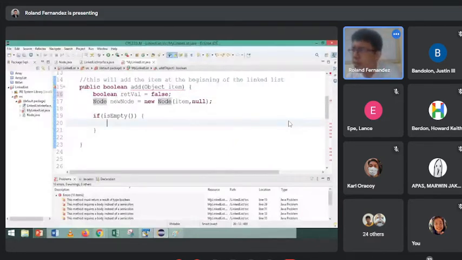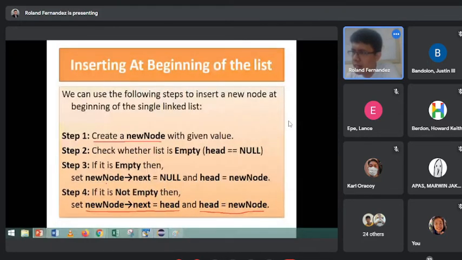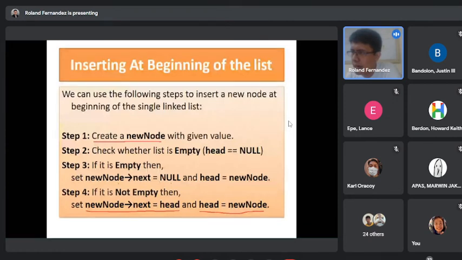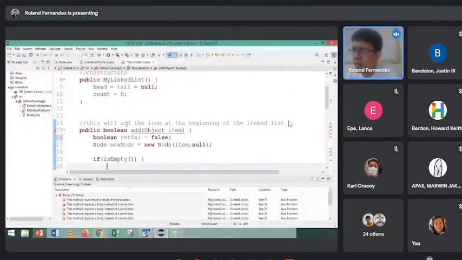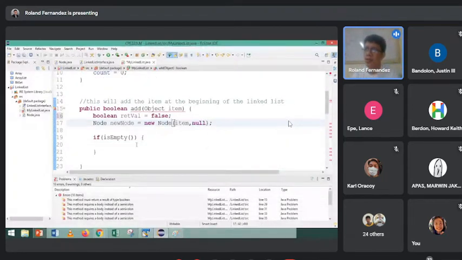Kung walay sulod, ingon ta, if walay sulod, set the new node equal to null, set the new node next equal to null, and head equals to new node. But for our case, sa pag-construct nato, kay ang iyang next, gipoint naman na daan nato null, meaning we just be pointing the head to the new node. Or what we can also add is that the tail is equal to the new node. So we can say head equals to tail equals to new node. Kung walay sulod, si head o si tail atong pointon sa new node.